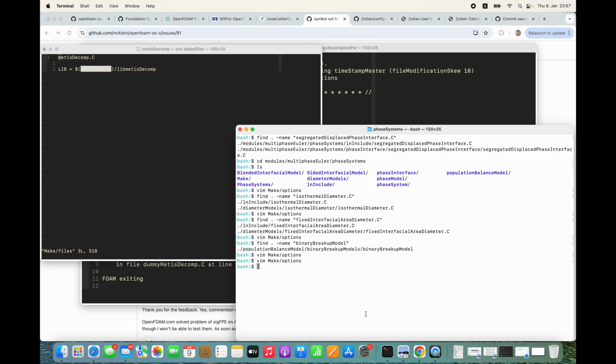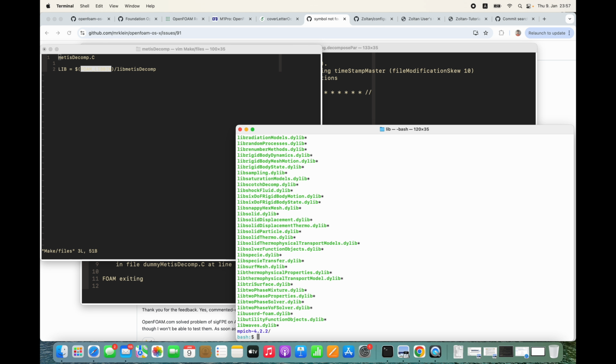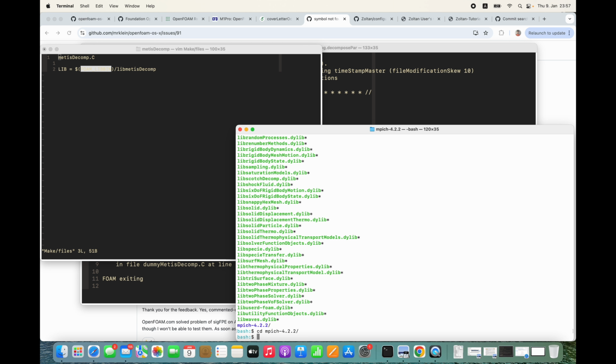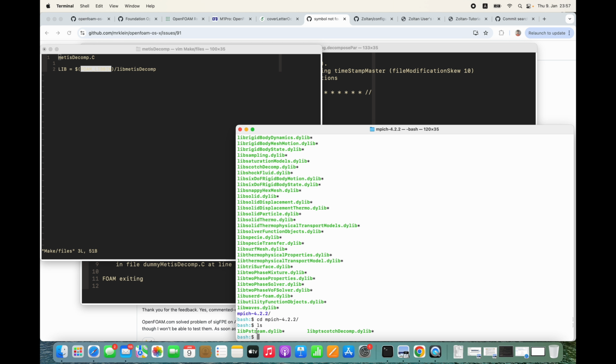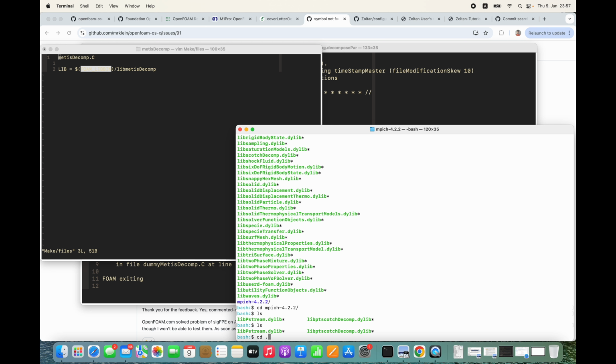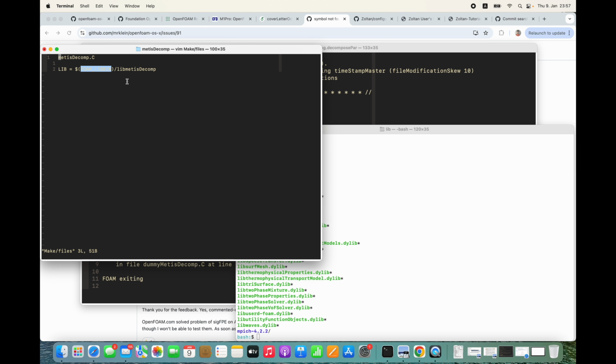So in the other one, I want to show basically that we don't have that one. So foam lib bin. If I go into that, so apparently here inside this mpich, we do have pstream and basically the pt scotch decomp. So that is why the scotch basically worked. But what we are lacking here is basically we don't have this lib metas decomp.